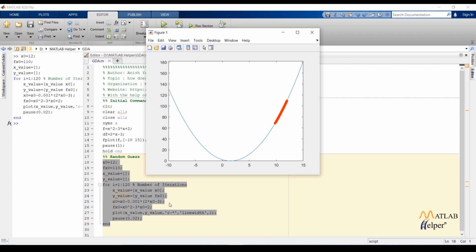Our function is dependent on only one parameter. F x0 has calculated the function value for the respective x value. In this approach, we have started with 12 as a random guess. So for 12, we got 110 as the function value. That's why in the graph, our algorithm has started from 12 and 110. After that, the code has iterated and updated the values of x and y, where x is the parameter value and y is the function value. But for the mentioned iterations and learning rate, we have not converged to global minima.